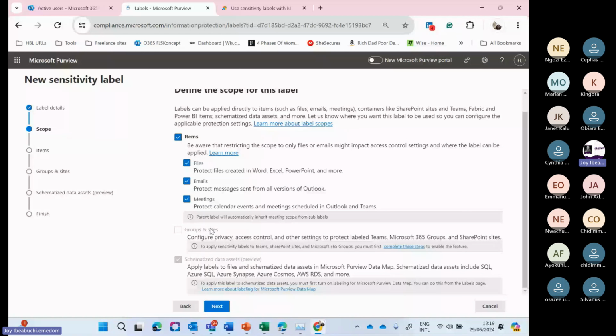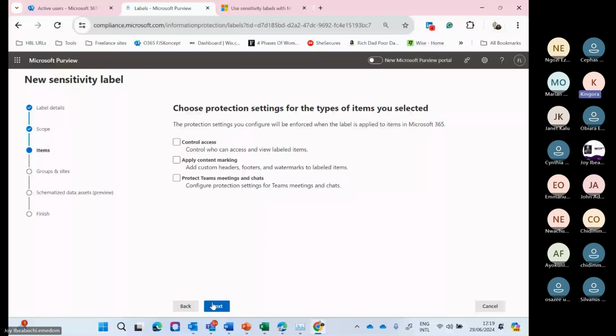schematized data assets, which are like your SQL database, your Cosmos. So if you're using those databases, you can enable it too. It will be able to go there and map those labels to it. Please, I need to be sure that we are following. Absolutely, it's making sense. Yeah. So then the next thing you want to do is, we didn't put it in our paper planning.